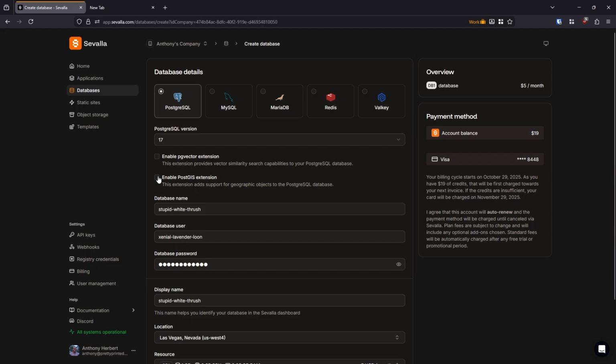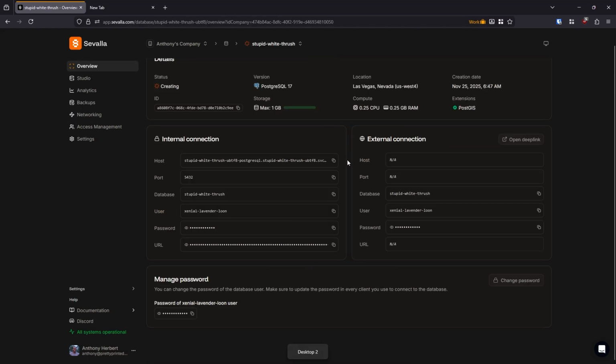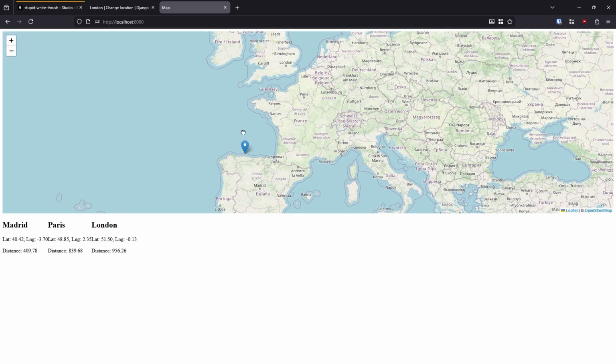GeoDjango needs a database that supports spatial data and queries, so I'm going to use Savala to set up a Postgres database with the PostGIS extension for this app. I will also use a Docker file in this project, so deployment to Savala later will be easy. Now let me go over to my code editor and we can get started with this GeoDjango app.